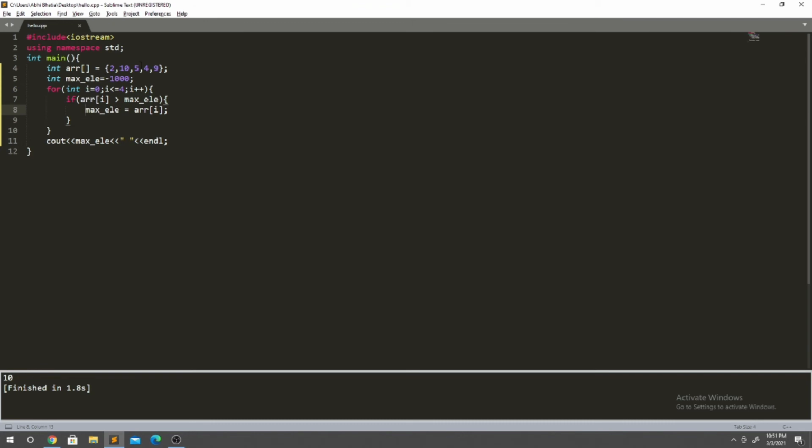Similarly, we will go to the third iteration and we'll pick up ARR2, that is 5, and 5 is not greater than 10. So our max ELE will not be updated and we will go to the next iteration. And similarly, till the end, you can see that there is no value greater than 10. So at the end of the loop, when I reach 5 and it comes out of the loop, the max ELE will be having the value 10, because no value other than 10 will be greater than it after max ELE has been set as 10. Correct. And that is why when we print it, we will get the max element as 10.